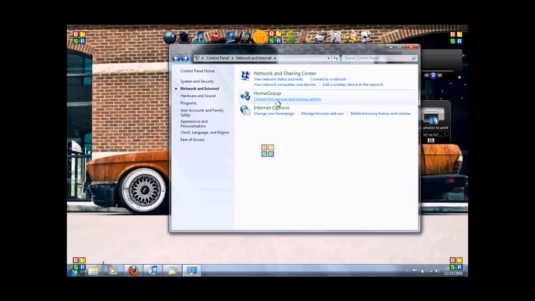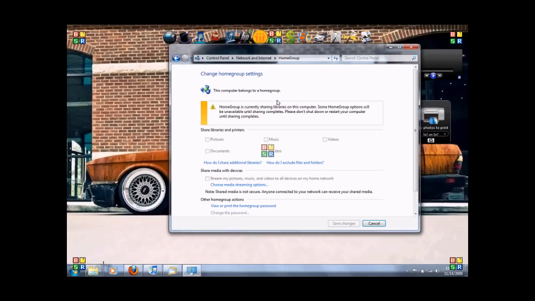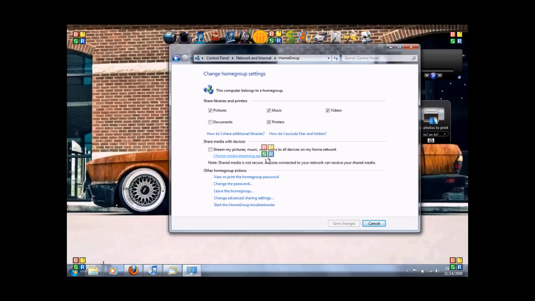and then you would actually have the setting to join a home group, and you enter in that passcode or password, and be able to see. So you'll be able to share all their pictures, music, documents, videos. Well, we don't have documents selected, but if we had, and then you can share media with devices. You can click that if you'd like to share that.